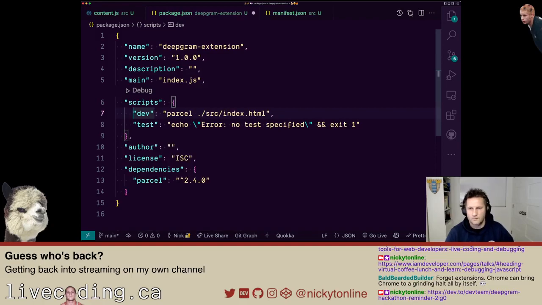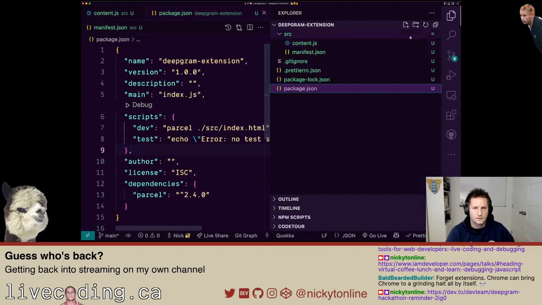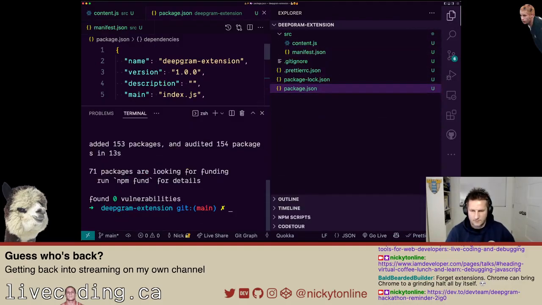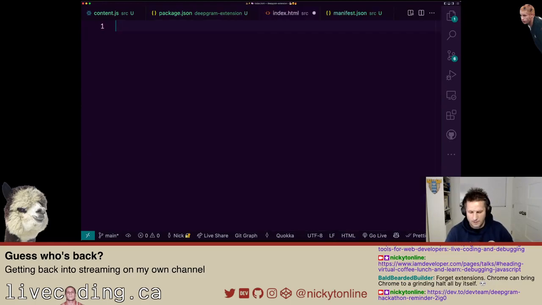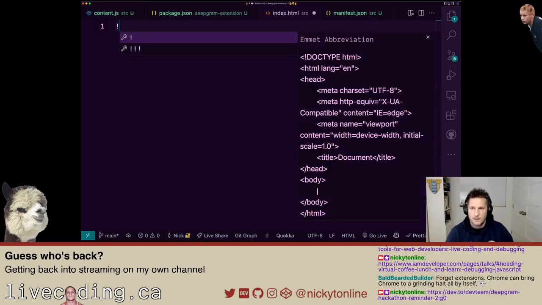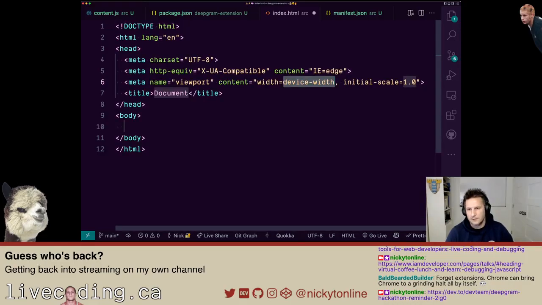And so that'll start Parcel when I run npm run dev. And if I come over here, I don't have my index.html file yet, so let's do code src index.html. Okay, now for those who might be new to VS Code, it comes with Emmet installed. So if I do ! and tab, it injects just an HTML document for you to get started.